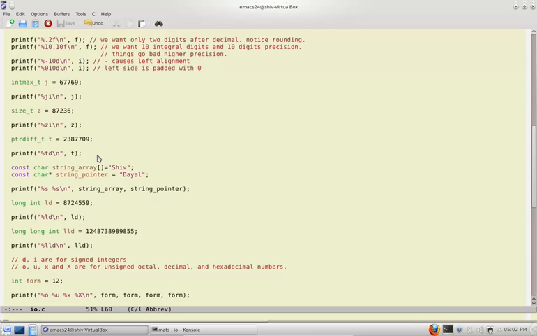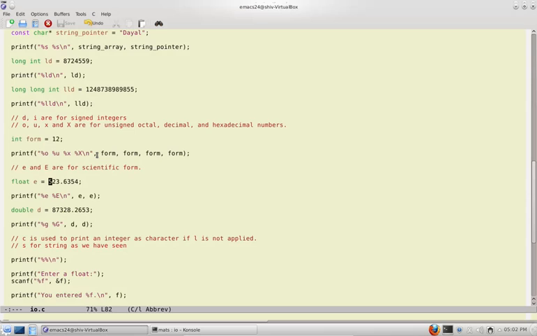And you can have strings also. Strings come in two forms, one is an array and another is a pointer. You see both of these. There is const applied to the characters, so you can't really modify the strings. And then you print them using %s for strings. And then we have long integers, you print them using %ld. Long long will be %lld. If you have long double, then that would be capital L. These are all mentioned here.